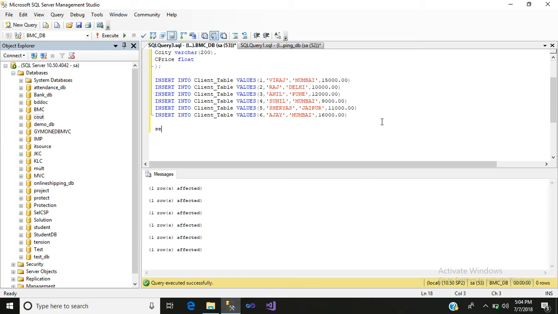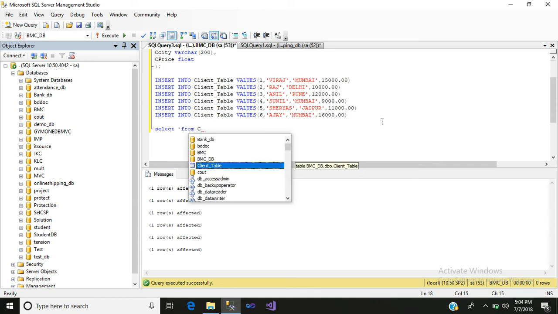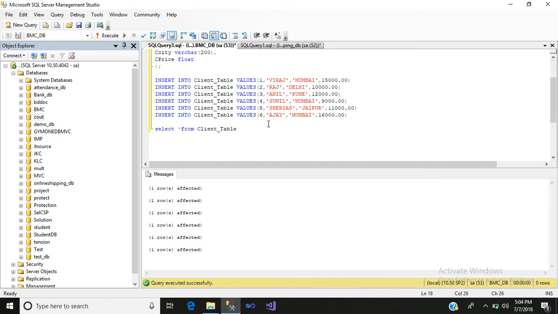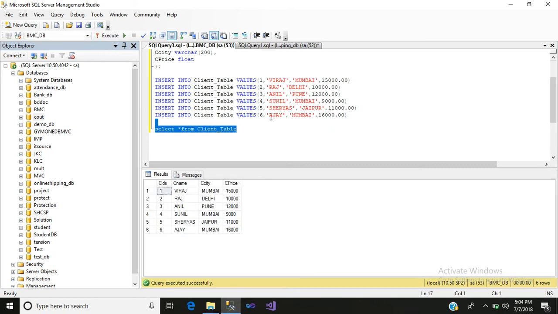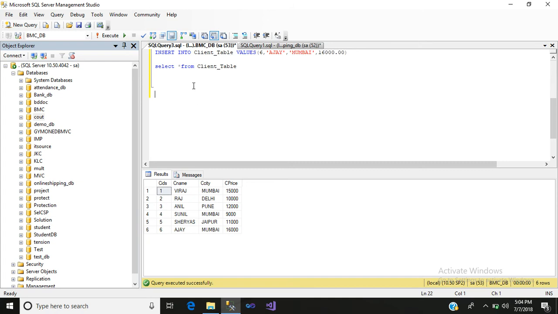Let's check it. Write select star from client table. Just simply select and execute it. So all the data are inserted.